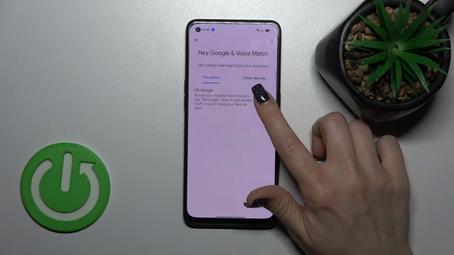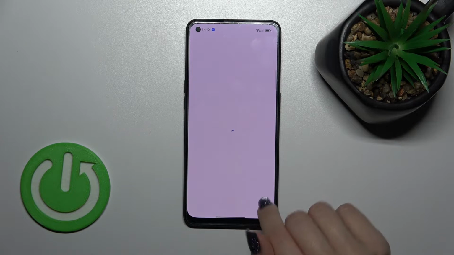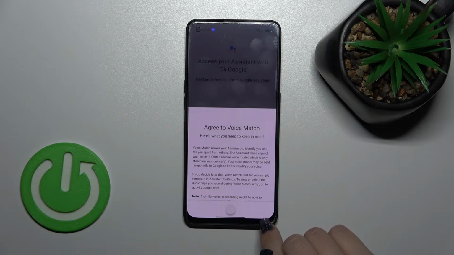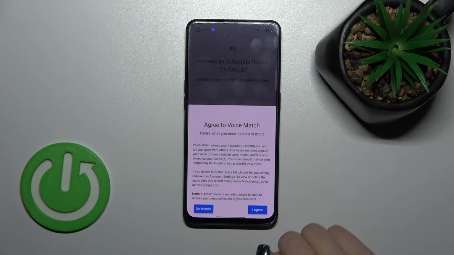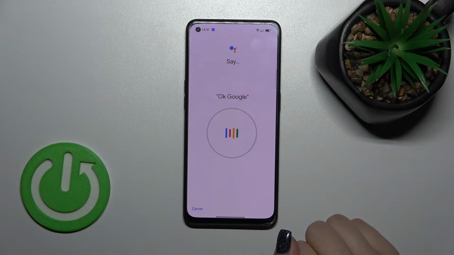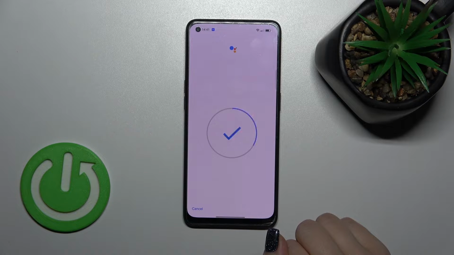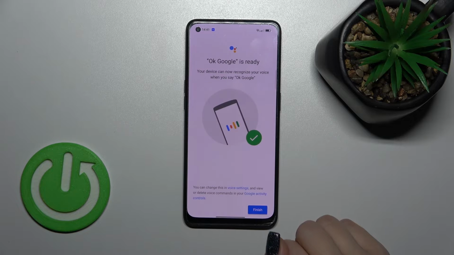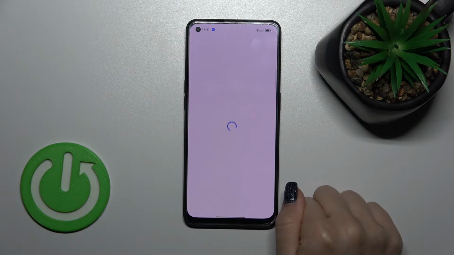After that, click here to OK Google Switcher once. To activate it, click Next, read the description, tap to Yes, agree, and say OK Google. OK Google. OK Google. And tap to finish.